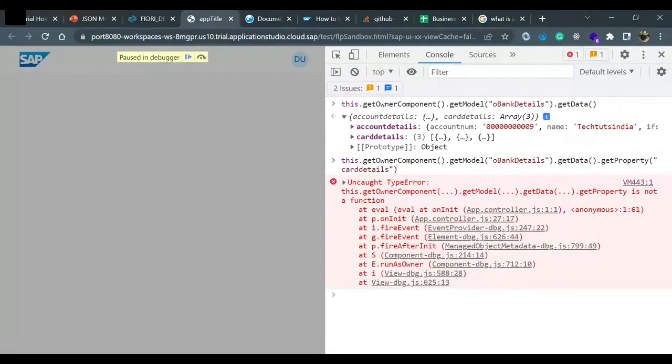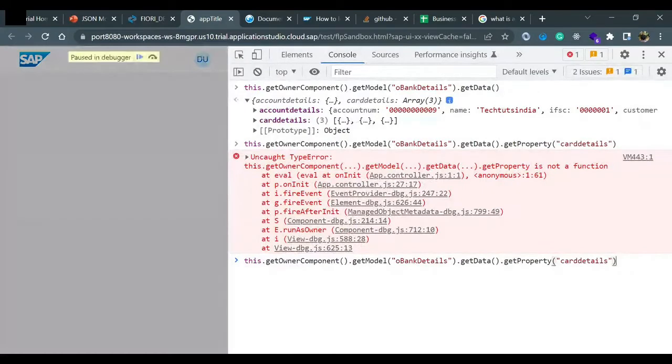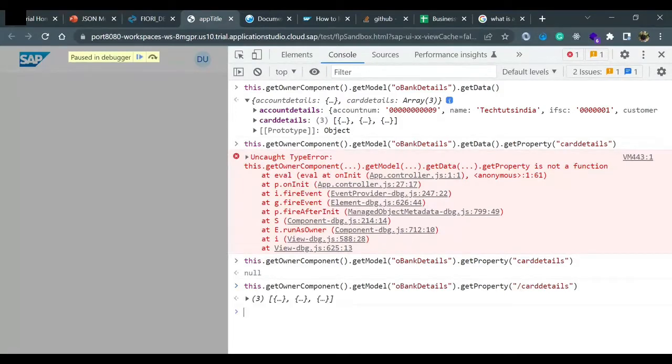and I can put the property name inside the apostrophe. Okay, there is some problem I think I have done, let me check it. Okay, getProperty, not getData. So we have to remove the getData and we can actually read the property directly. There is some problem I can guess. Okay, so we have to put the absolute binding path here as well to read the property. And now we are getting the property.